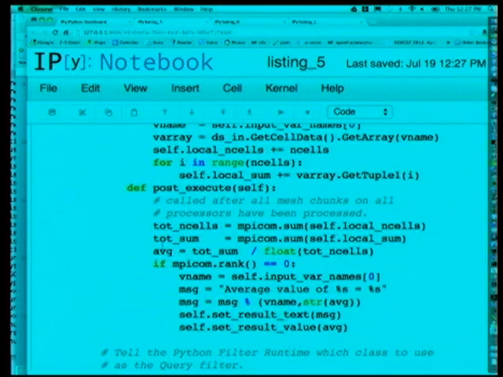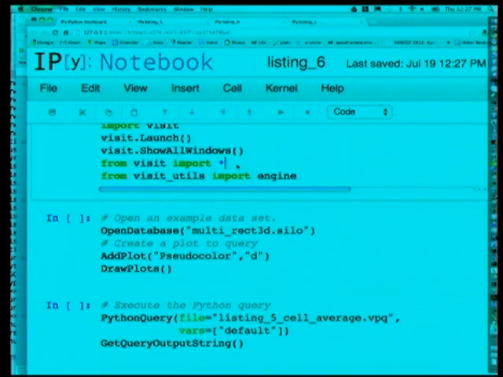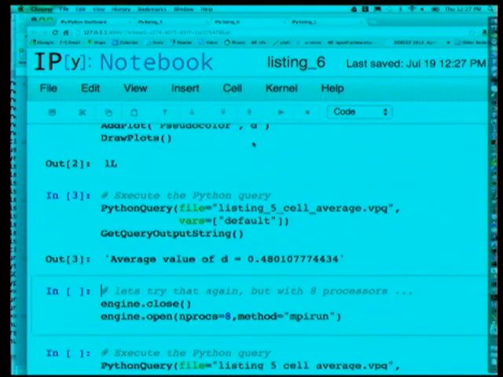So do things in parallel. You can see here after I'm done processing all the chunks of my data set, I do some simple things. This guy just takes a cell average. It's pretty simple. Let me just run it. I'm going to run this from the Python client interface. Call it. Okay, so I get an average value.